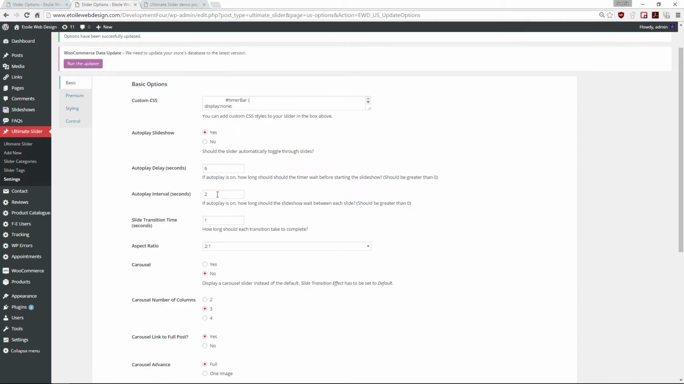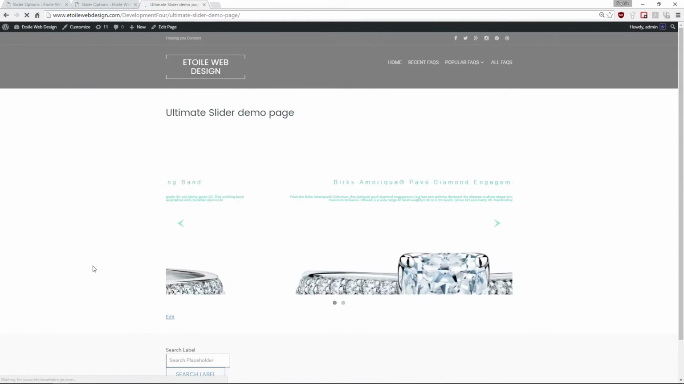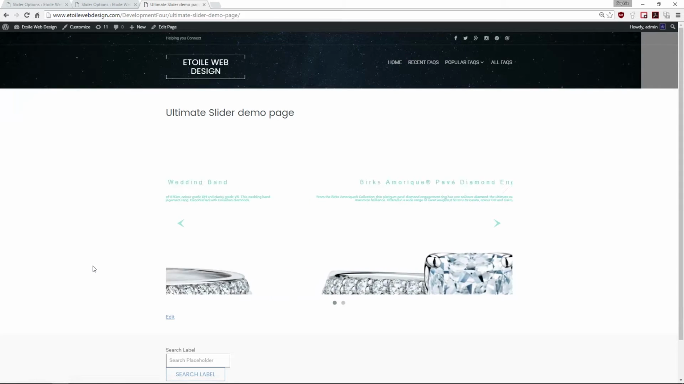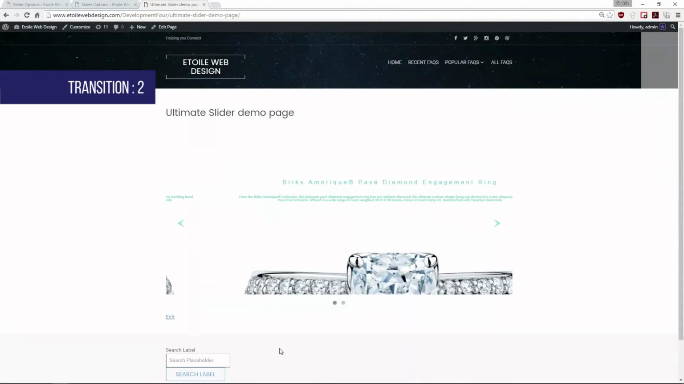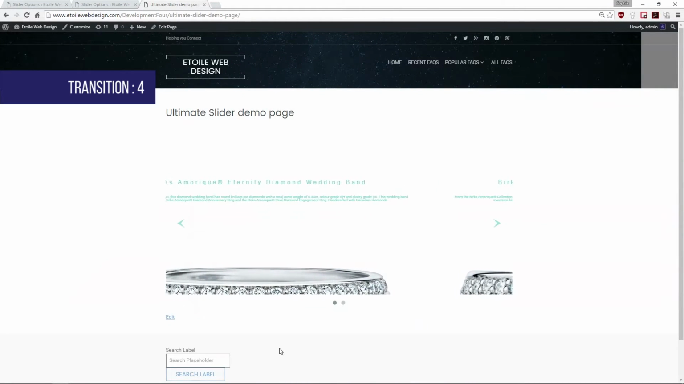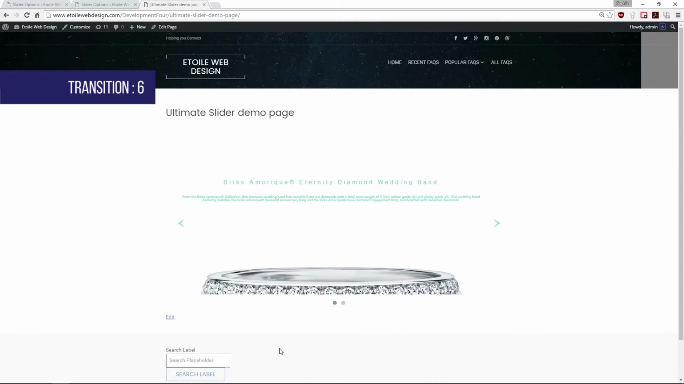The AutoPlay interval setting takes an integer value, which will be used as the time in seconds to wait between each slide. Therefore, if set to 1, the user will wait 1 second in between each slide before they change. This option allows you to set the transition time of the slide. In other words, how many seconds it should take for each slide to change.